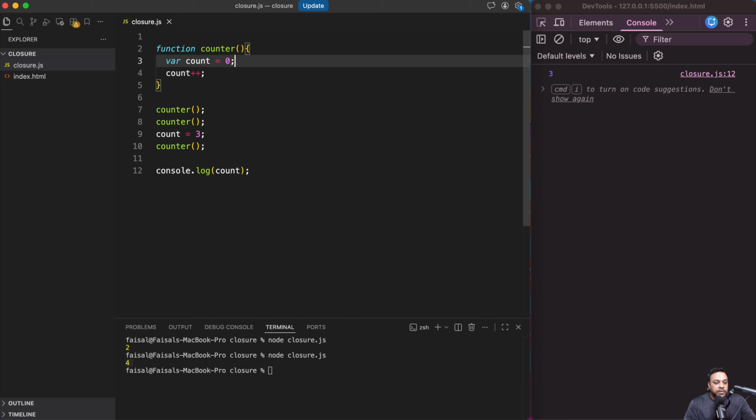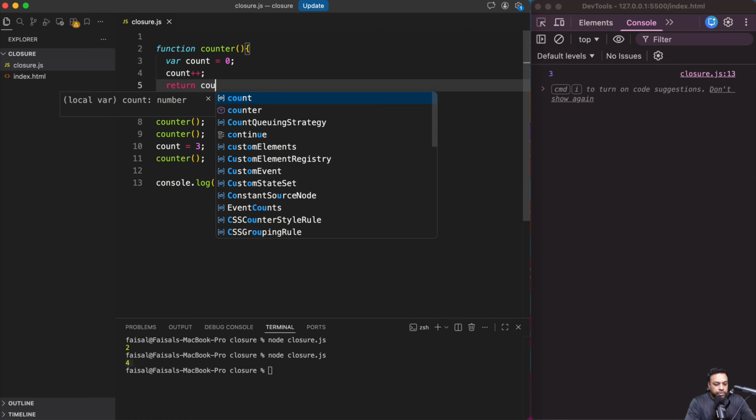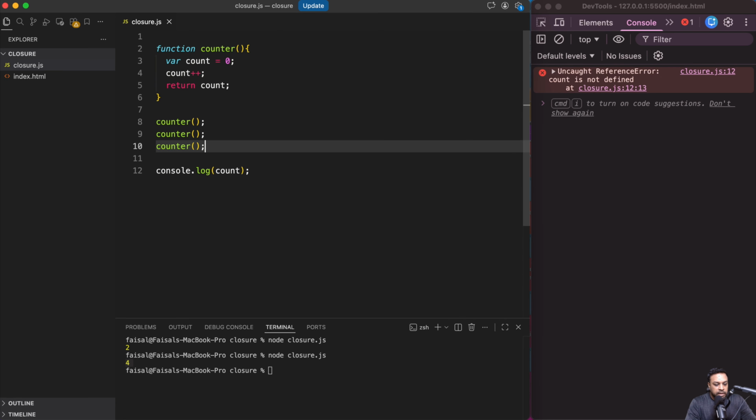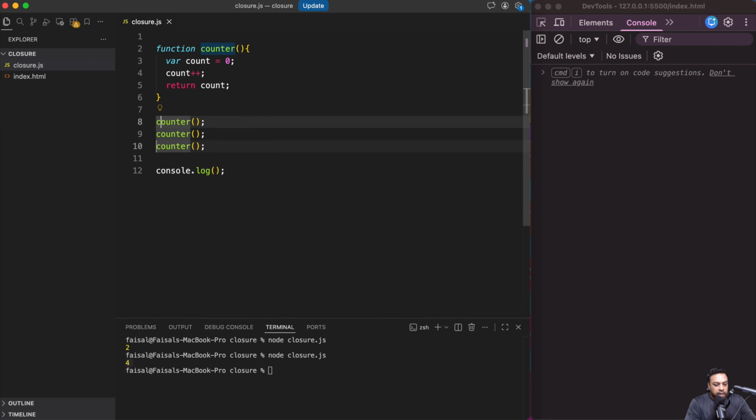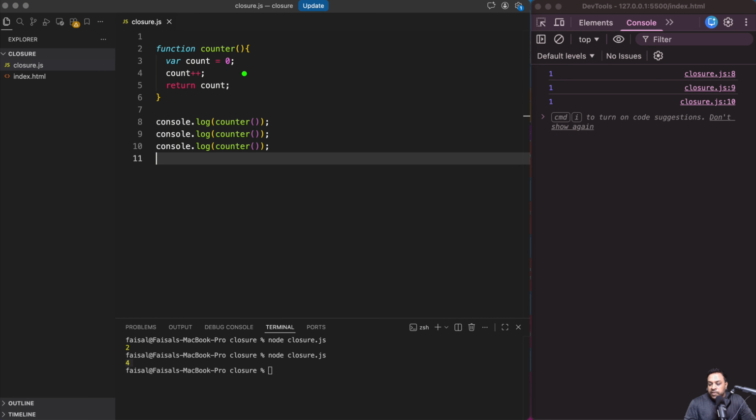Now this variable has been created inside the counter function, so we have to change the code a bit. We have to return the count. Here, I do not have the count outside anymore, so I can console log the counter call. What I've done here is insert count inside the counter function, and count is being increased by 1, and it is returning the count.